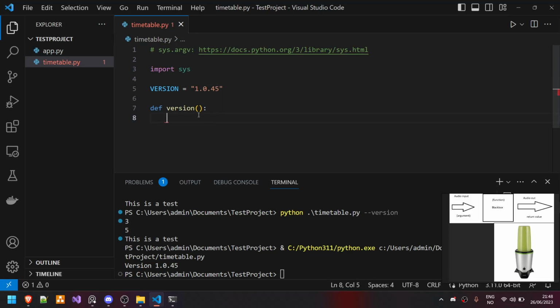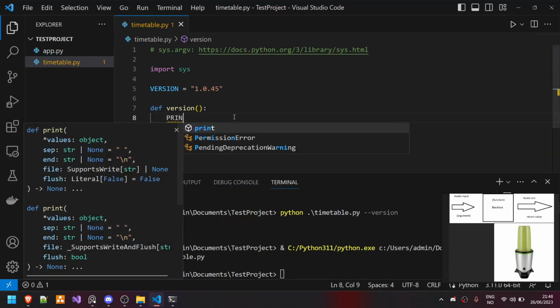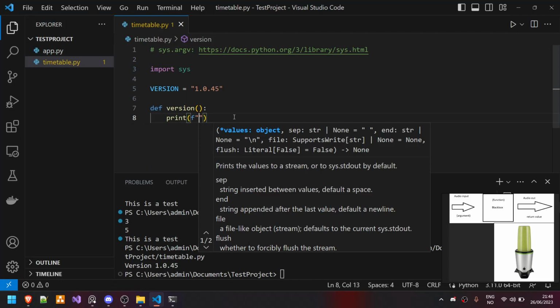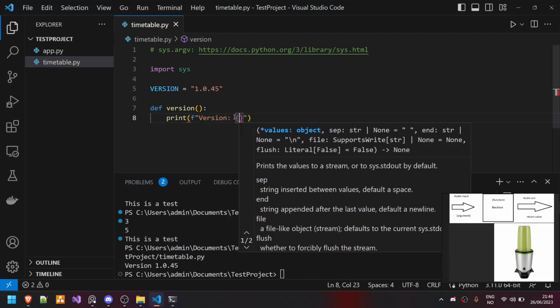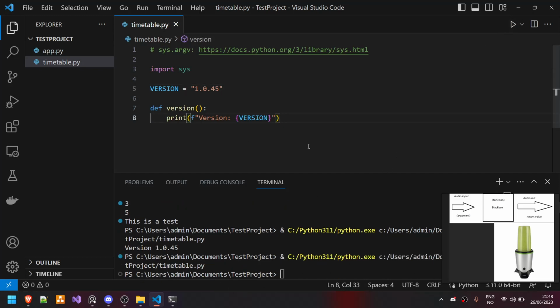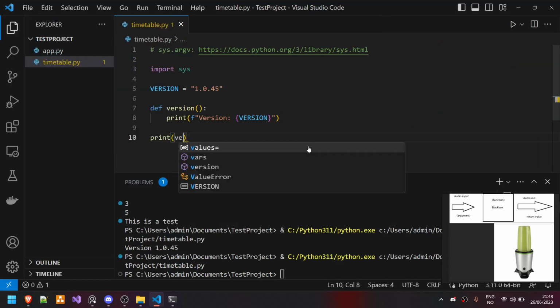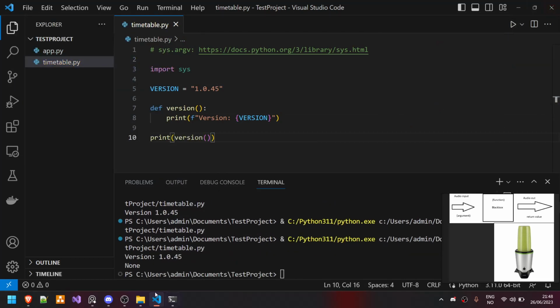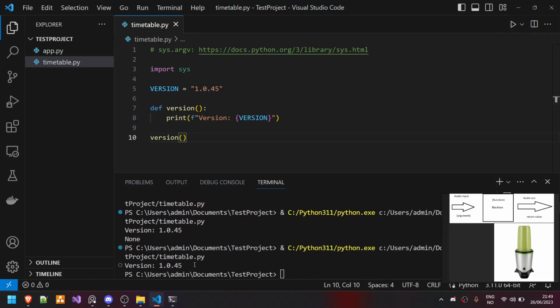So what this function would do is print out this number here. We would say print f-string version. If we execute this program, we get nothing. But if we call it, we get the version number. None? Oh, of course, version, because the function itself prints out the version. There you go, version. But we want to call this from the command line arguments.